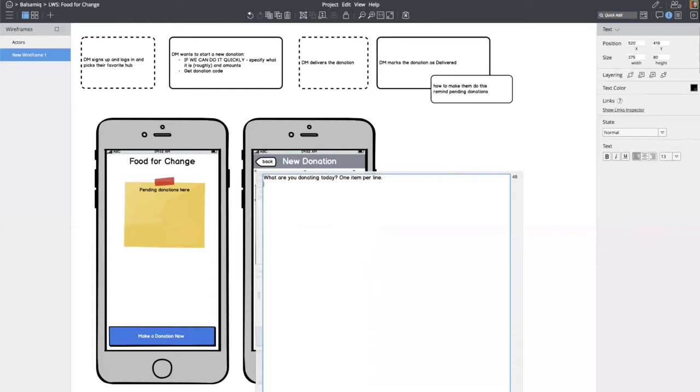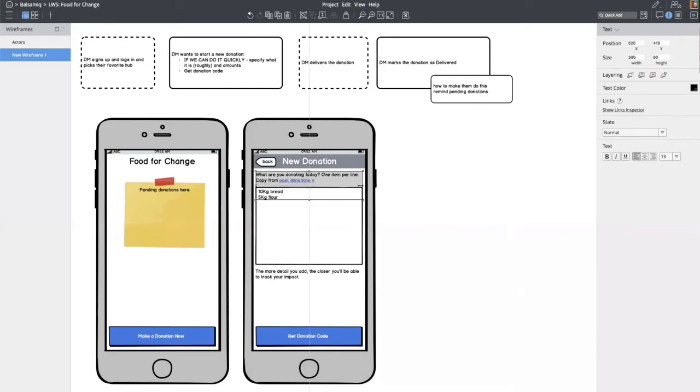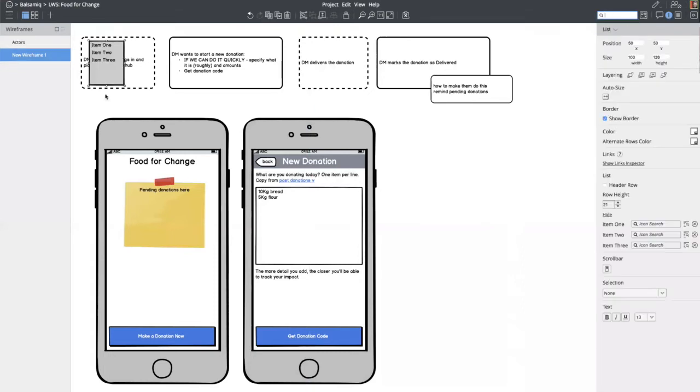Yeah. Okay. Sure. You can do that. Previous one. Copy from past donations, and we can do it. We can do it this way. And then this one is just a list. Could be a pop-up, right?